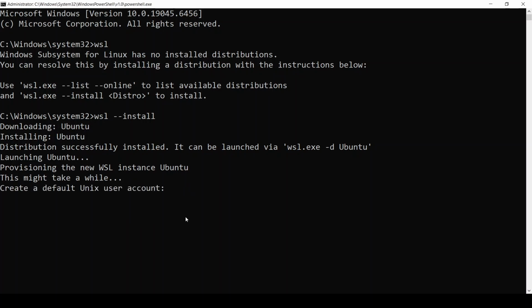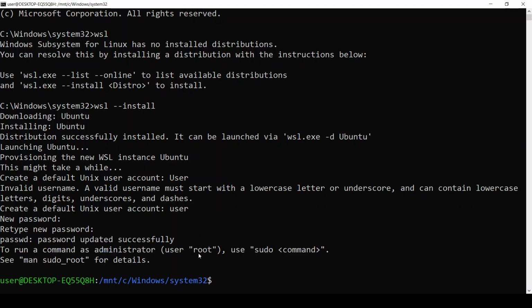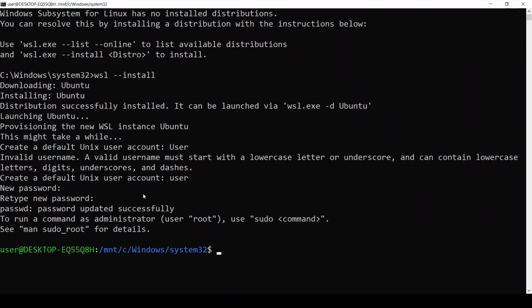Now that the distribution is installed, it's asking us to create a default Unix user account. This is a standard security step for Linux environments. I'm going to name it user, but you can choose any name you like. You can see it's returning an invalid username. The username must start with a lowercase letter. Next, type in the password. Now the account is successfully created.